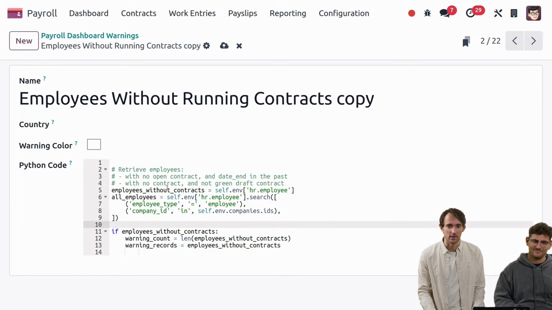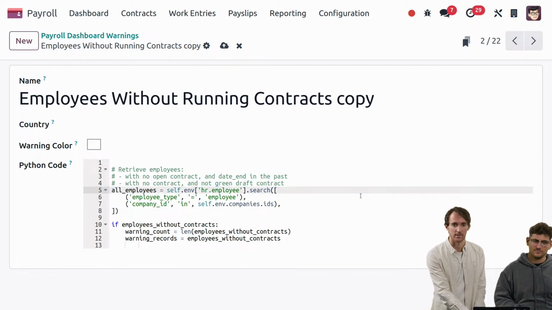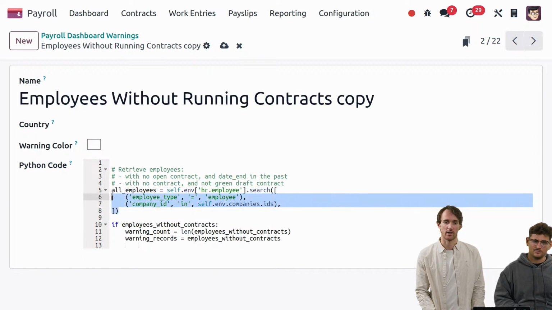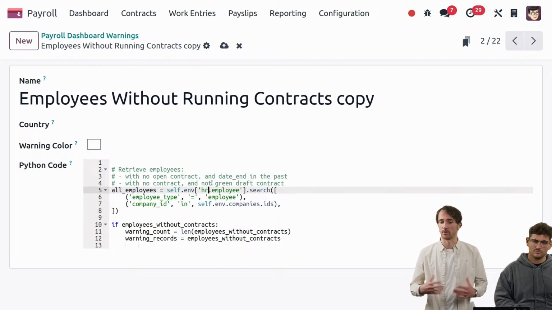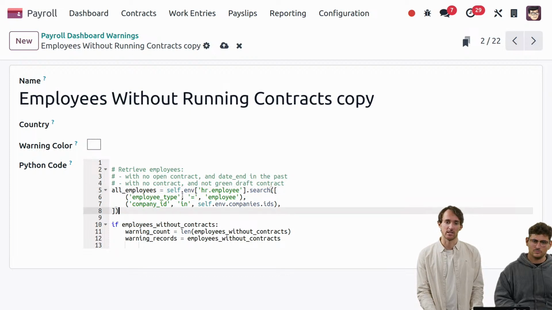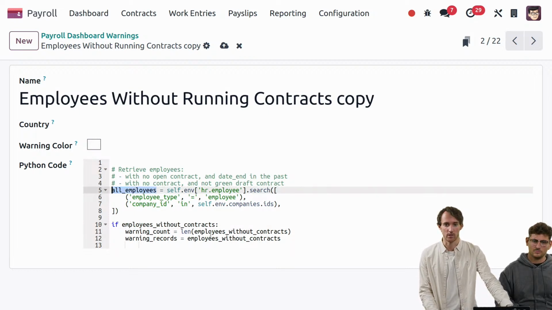And simply take a look in between the first part of my code and the second part. What I need to do when I configure a warning is first to retrieve the set of values that I want to display. And for that, I use something very well known from the Odoo framework, which is the search on the environment of a specific model, based on some condition. And this set of values, we then display here in my value.